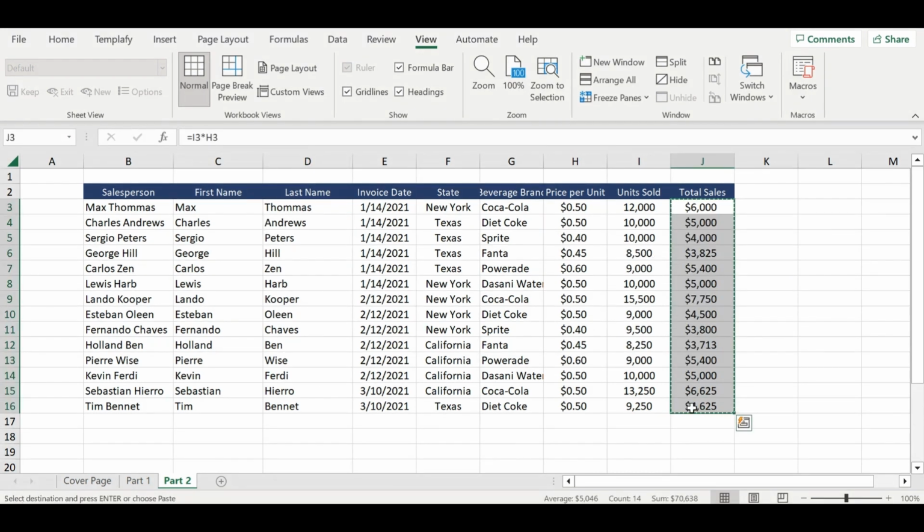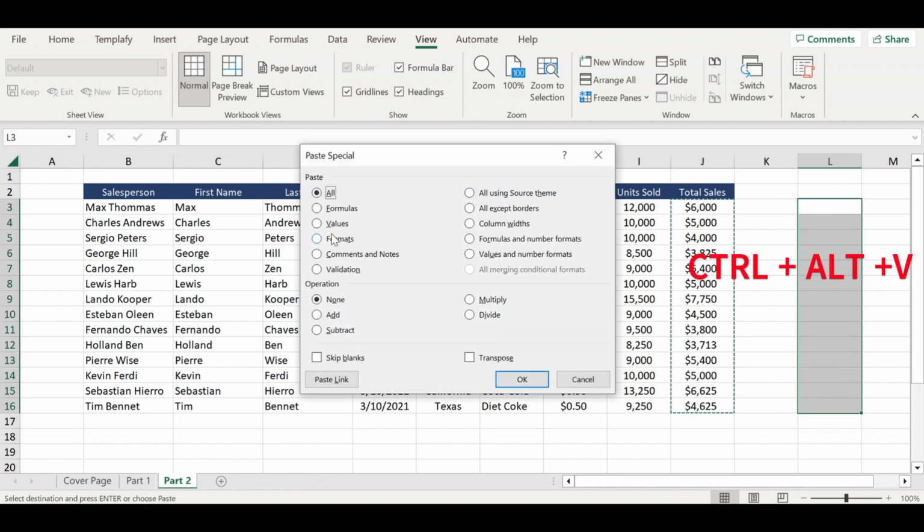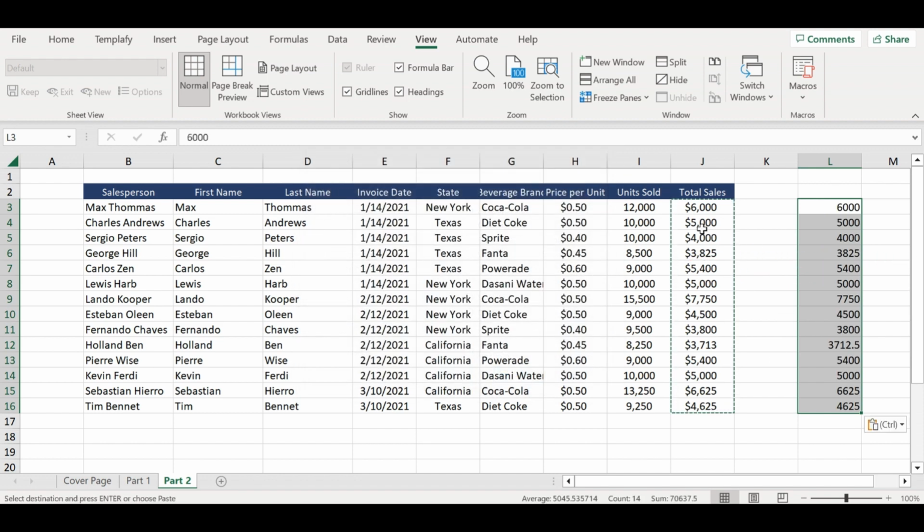Check this next trick. If you try to copy and paste some values and you are ending up with zeros, this is because the copied cells are formulas. Here is the right way to do it. Instead of using Ctrl+V to paste, use Ctrl+Alt+V, then select values and click OK. This way you will copy the values of the selected cells.